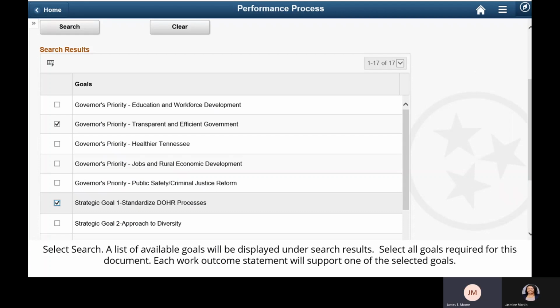On this page, you would select Search. A list of available goals will be displayed under search results. Select all goals required for this document. Each work outcome statement will support one of the selected goals.